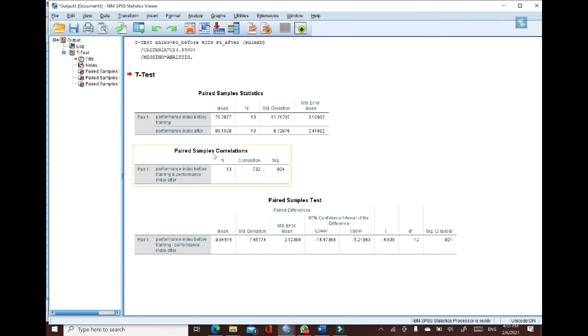So this is the result. We have two here, before training and after training, and 13 meaning the number of samples. We can read the mean value for before training, 78, and after training, 88.